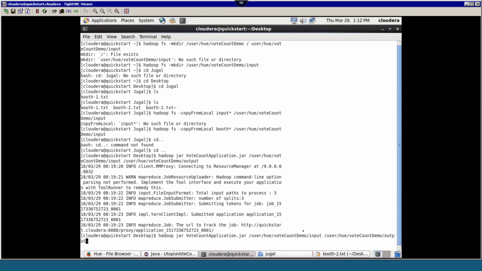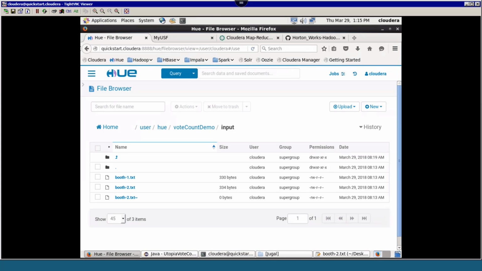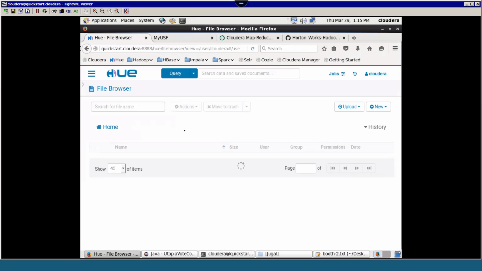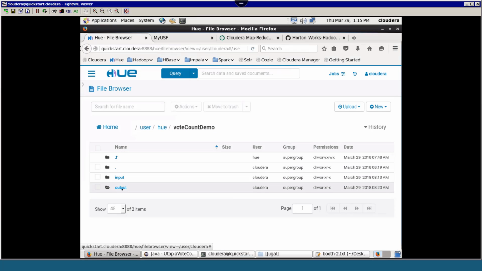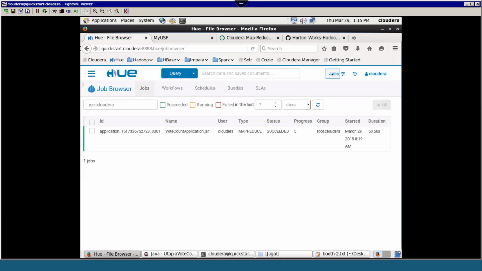Let's execute this. As you can see, the command has been successfully executed. Let's check the output. As you can see, the output folder has been created, which has the output file. This particular job was performed successfully, and to check that, we can look at the job browser, which is over here. As you can see, the status of the process was successful.